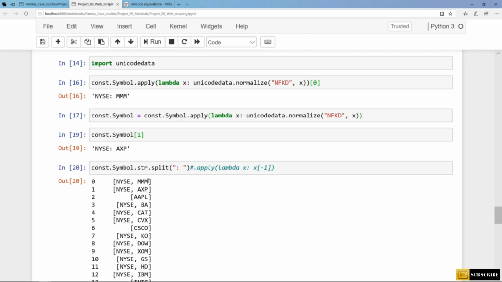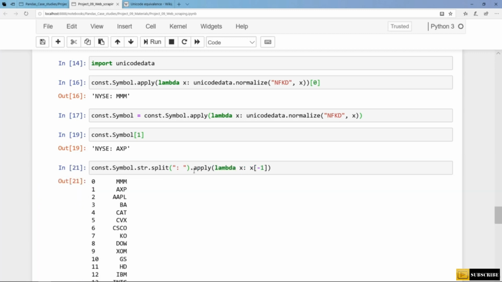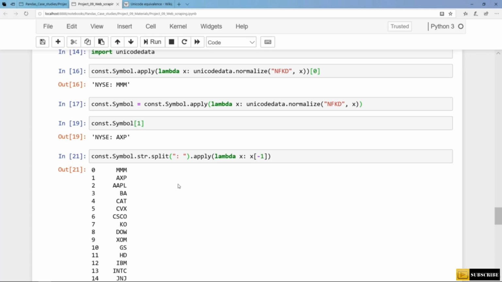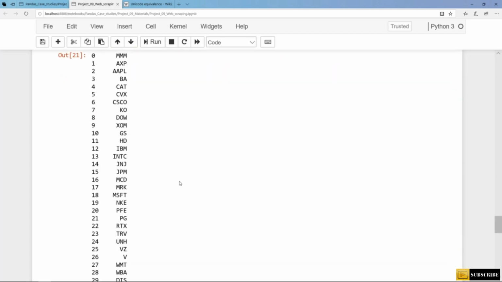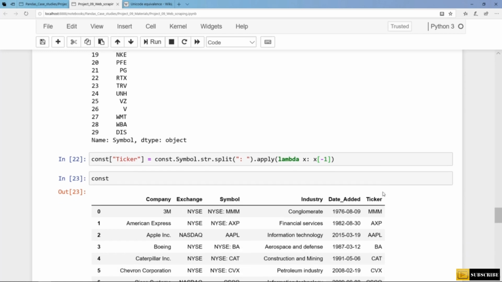And actually we want to extract the last element in the lists, and we can do this for each and every element, again with the apply method. And we use a simple lambda function, and for each and every list, we select the last element. So at index position -1, so that's the ticker symbol. And now we have the symbols MMM, AXP, Apple, and so on. And now let's create the additional column ticker. Now here we have the ticker symbols.